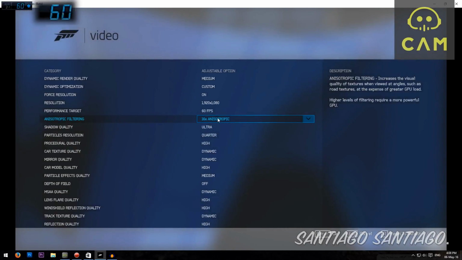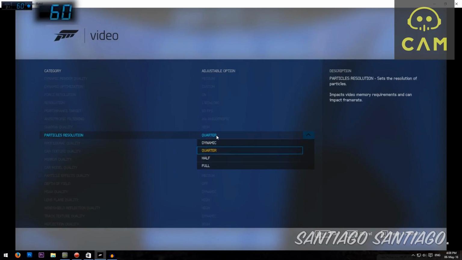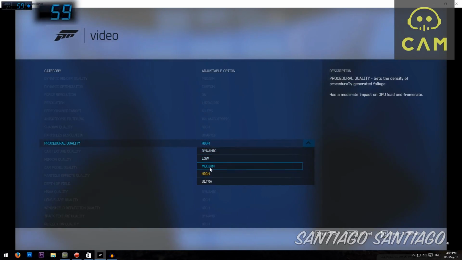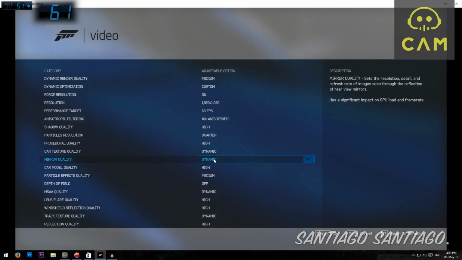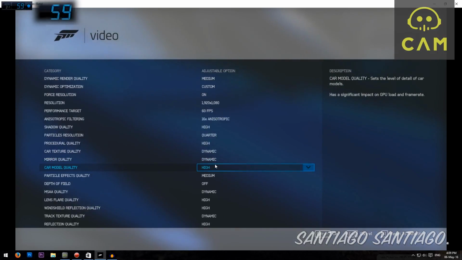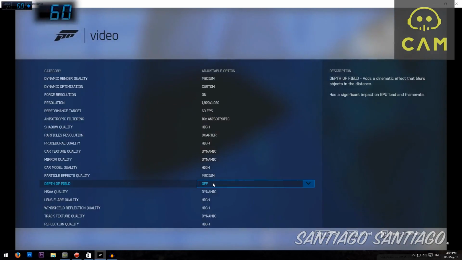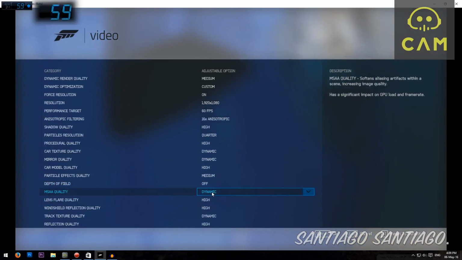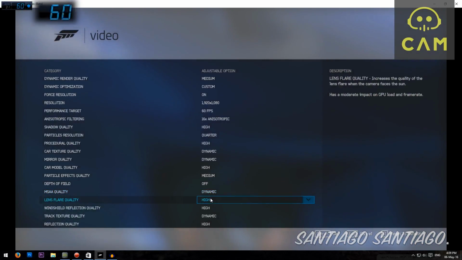First, for the 950 at 1080p, I will use anisotropic filtering 16 times, shadows on high, particle resolution on quarter, procedural quality on high, car textures on dynamic so that we don't run out of VRAM. Then mirrors dynamic because they are better than ending. Car models on high. Particle effects medium since it has a significant impact on GPU usage. Depth of field off since it's better than ending too. MSAA, multi-sample anti-aliasing, we have 2 times, 4 times, and 8 times. For some reason we cannot turn it off, so I will keep it on dynamic, because why not?